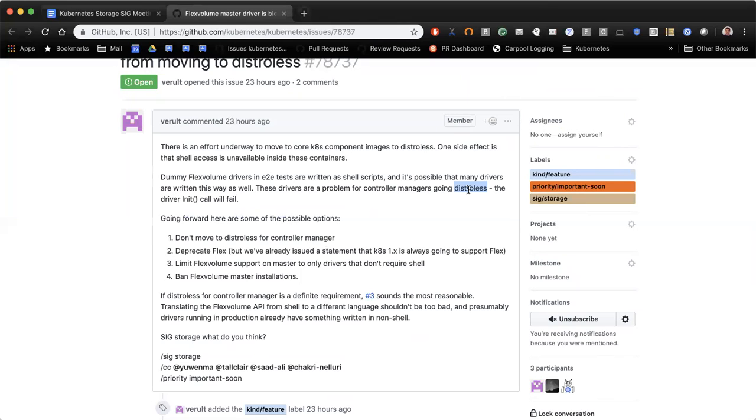I guess another option that might not be listed here that maybe we should consider: is there some way we can add an intermediate layer between controller manager and the Flex exec, to be able to invoke some intermediate image that does support shell? I think one of the reasons why the security folks want to move away from shell is because shell can execute a lot of very arbitrary code, and it creates a bigger vulnerability surface.